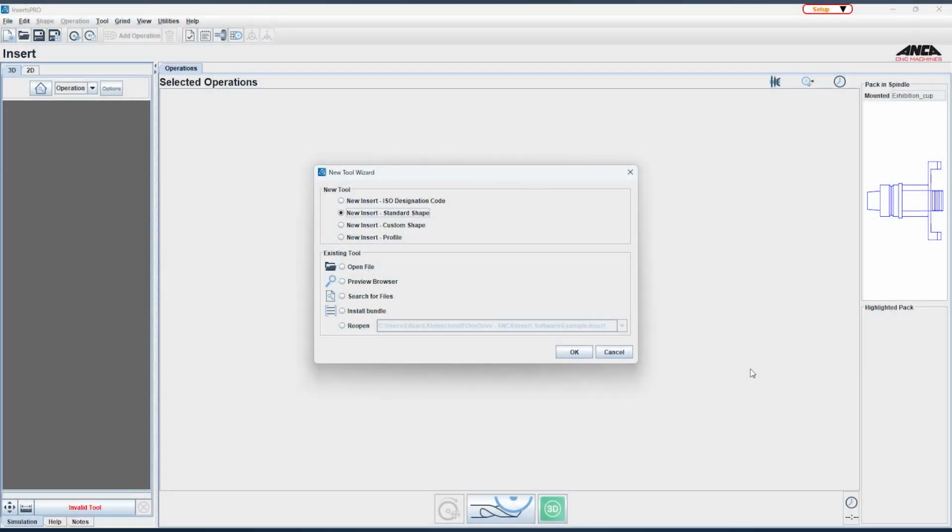Hello everyone and welcome to the second tooltip video for Inserts Pro. Today I'm going to show you the standard shape programming.